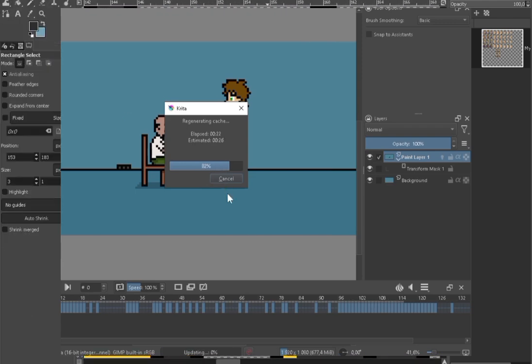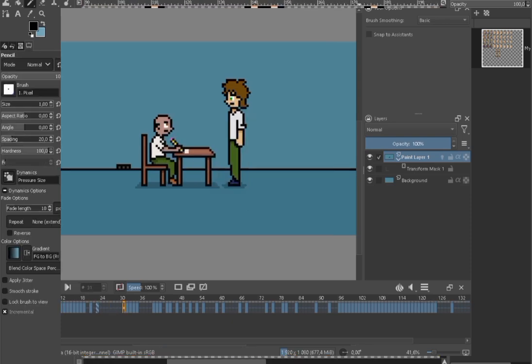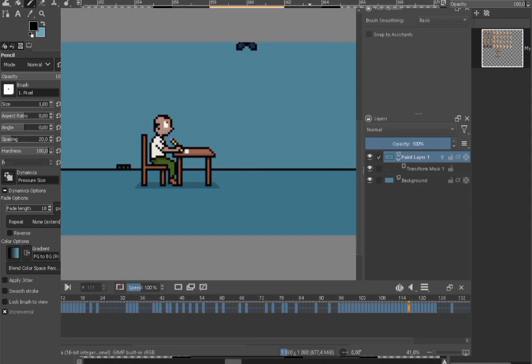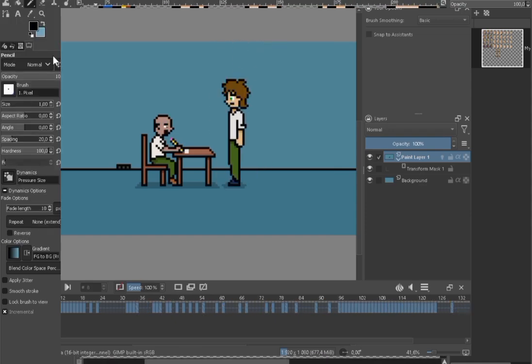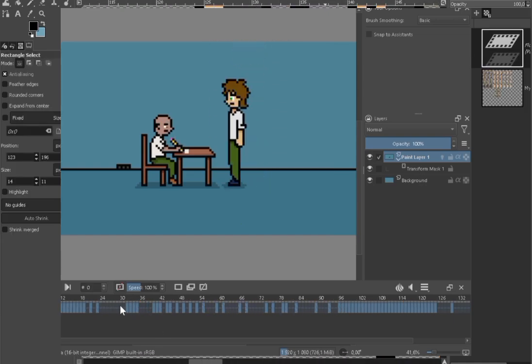But I like to draw in GIMP. I'm just so used to drawing the actual stuff in GIMP because I know the keyboard keys, so it's easier for me to do it in GIMP. But when I'm done with the overall drawing, the actual animating, the frames and all that stuff, I do in Krita. So yeah, here's the animation.